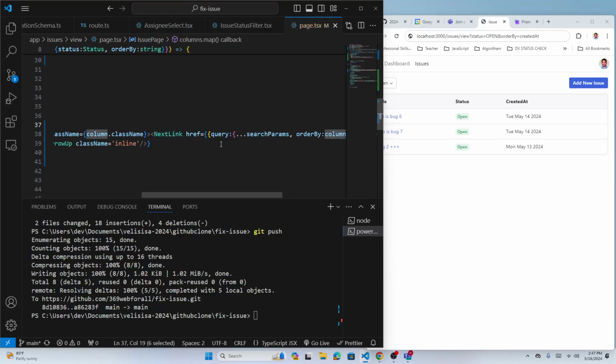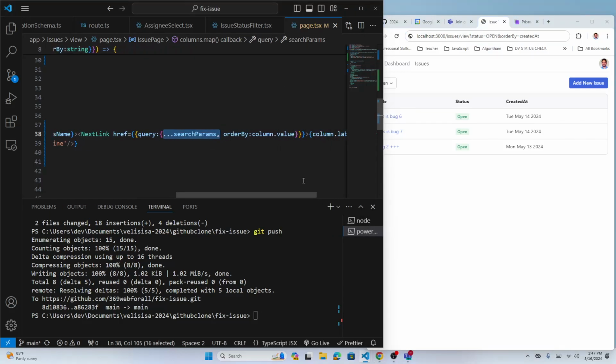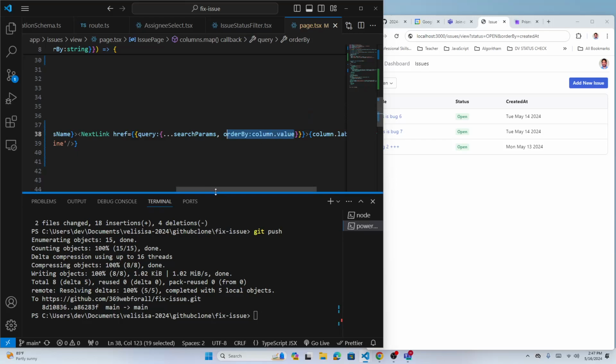Remember the link means what? When you click a button, you have the href, and you go somewhere. So this is what the link is creating. You just added the query, right? Query equal to, or colon. Search params means whatever is in the search params here, maybe there is something like open, close, get everything first and then include this second part, like order by and column value. Include that one.